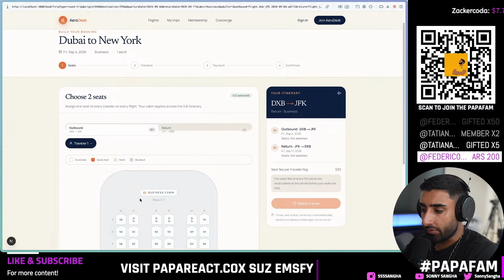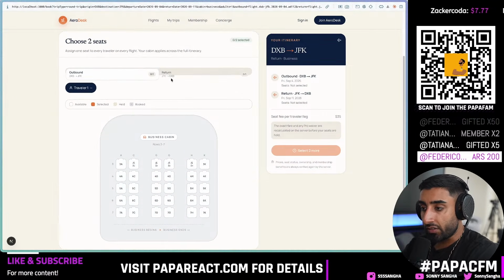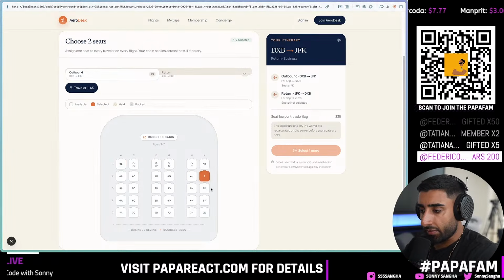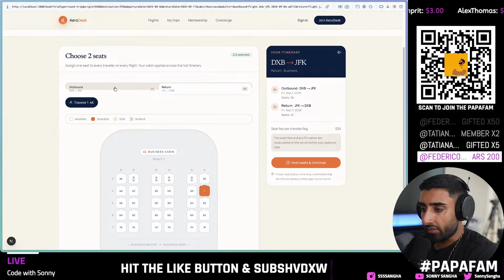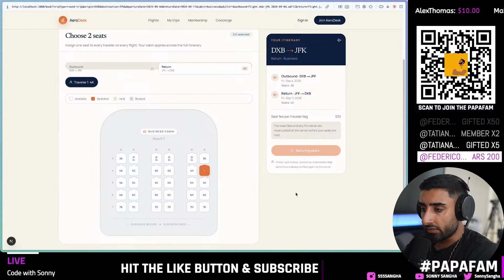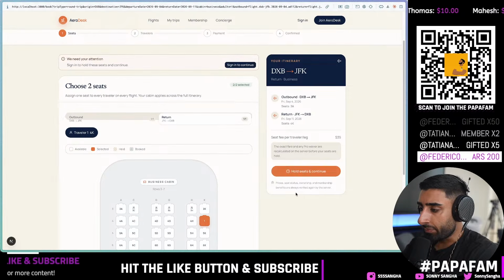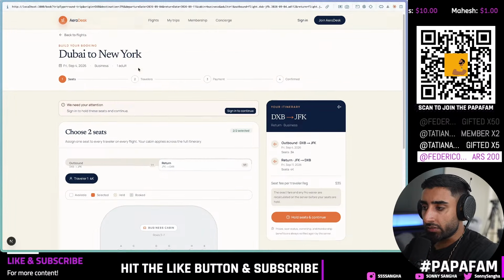Choosing seats, right? Oh, very nice. It shows us only the business cabin, which is quite cool. So in this case, 3A, and that's for traveler 1. Then we press return, 4K. Things like this, I would come in and audit, hold the seats and secure, and see how it goes. And again, sign in to hold these seats to continue.